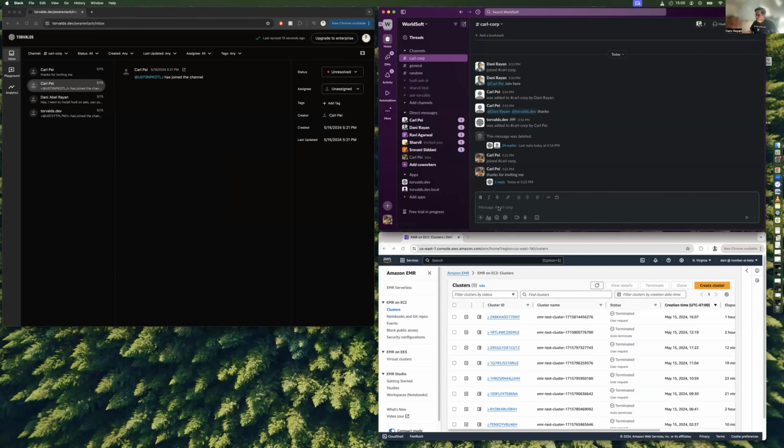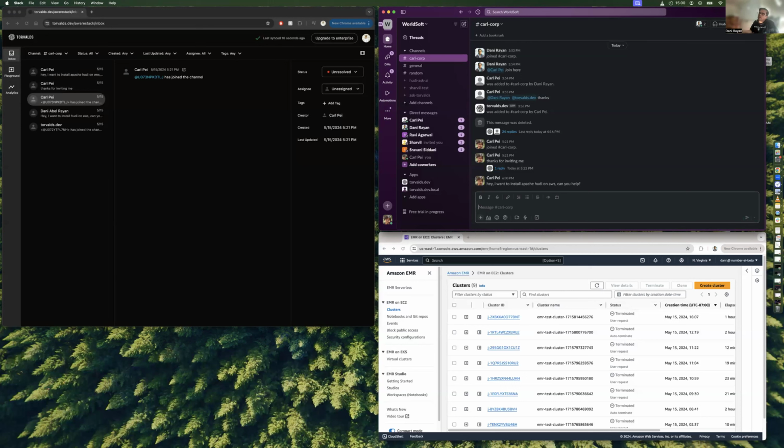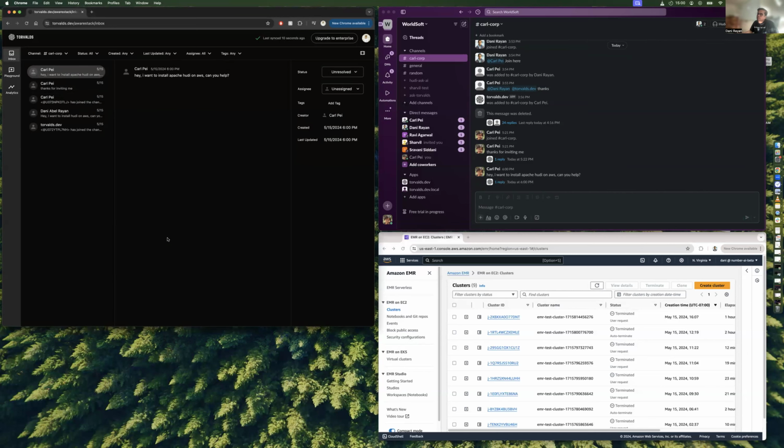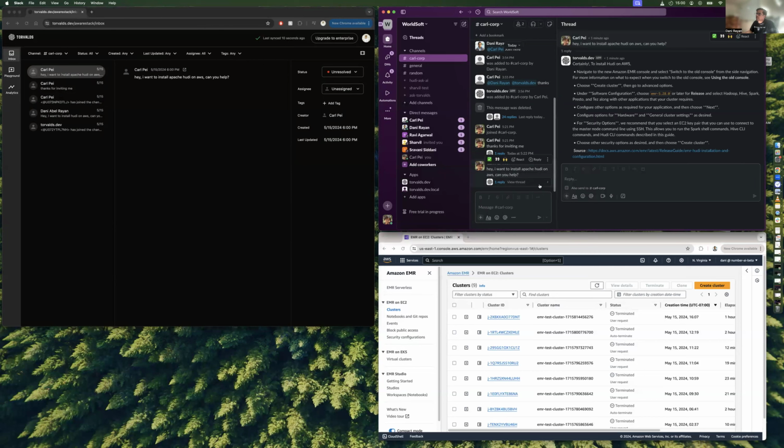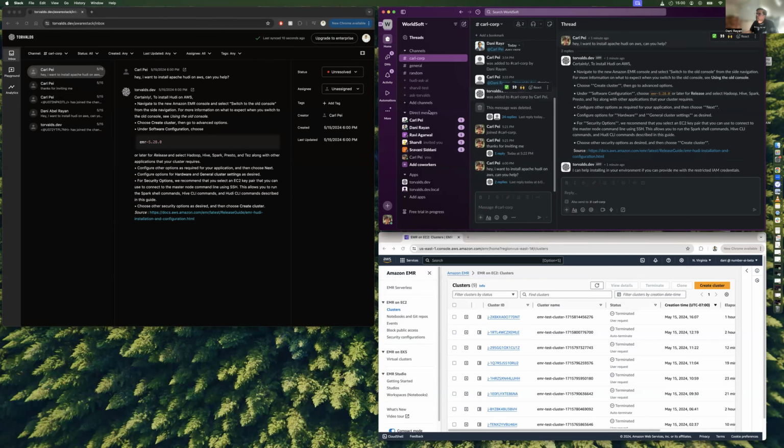Now let's get started. Okay. So I'm asking, I want to install Apache Hudi on AWS. Can you help? When Carl asks this question, it immediately pops up in the agent view. Torvalds has provided an answer. This is a bidirectional sync. You see what your customer sees, what Carl sees, and what the agent sees.